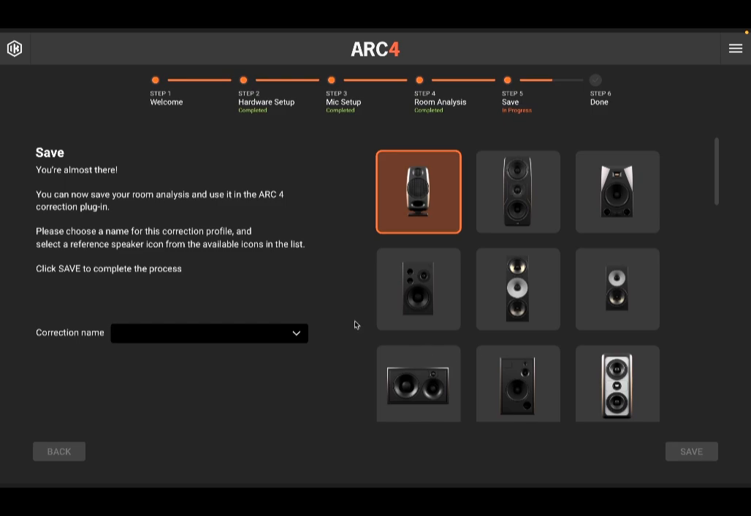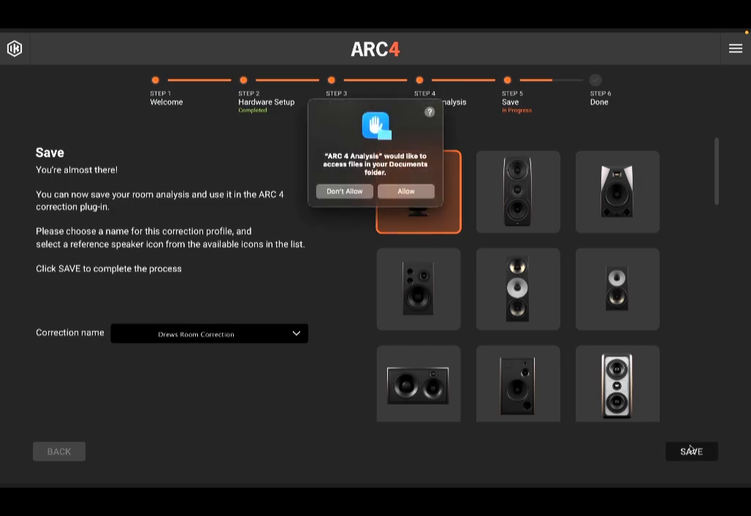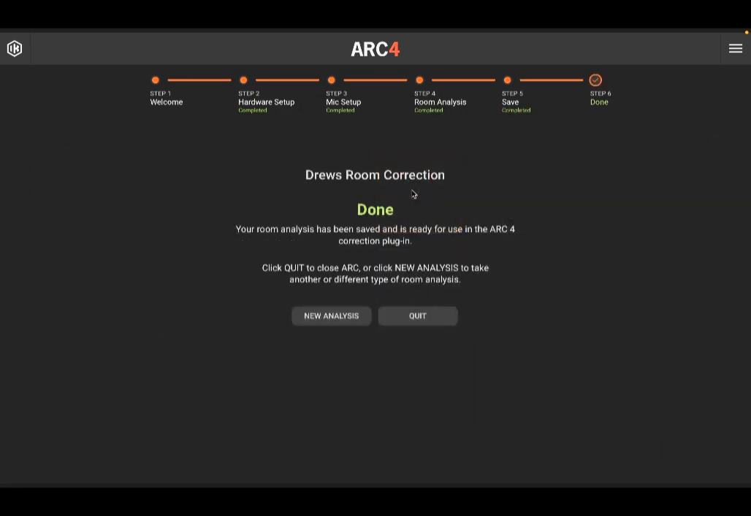Now they ask for you to save it. So I'm going to put my name. I'm just going to call it Drew's mic correction, or room correction, sorry. And I save it. And then I'm all set up. All right, so I allow it to go into my folder. And it's done. All right, so this is just the analysis part.